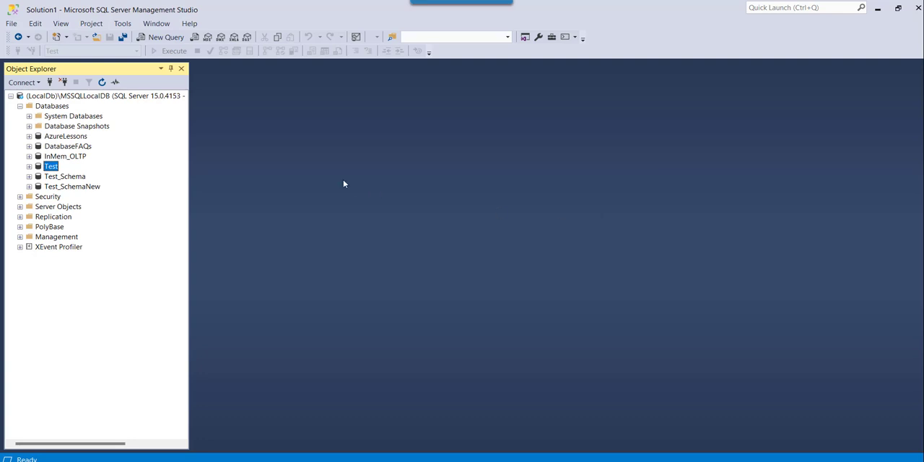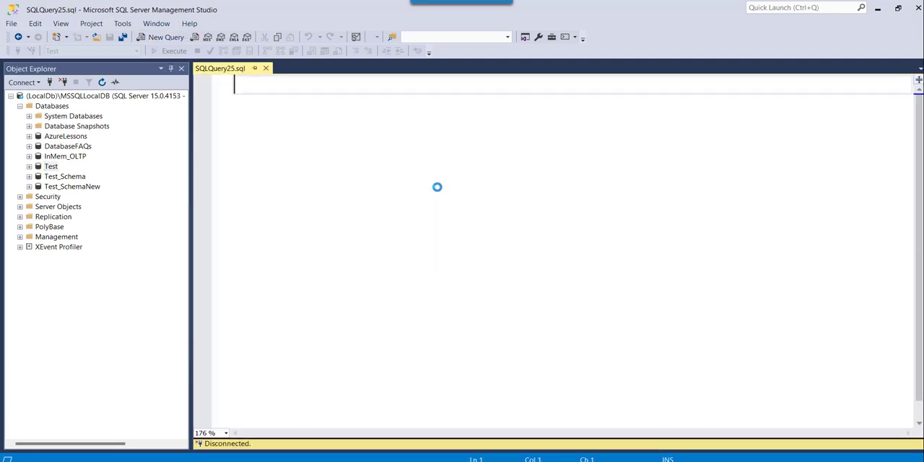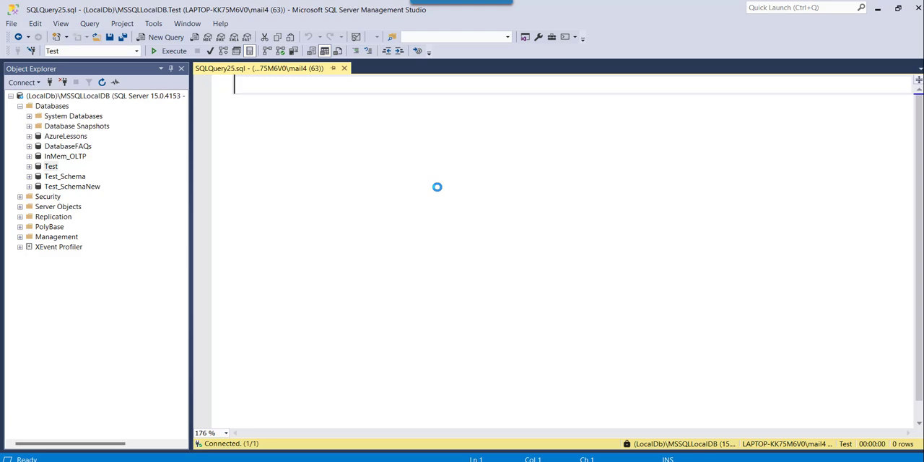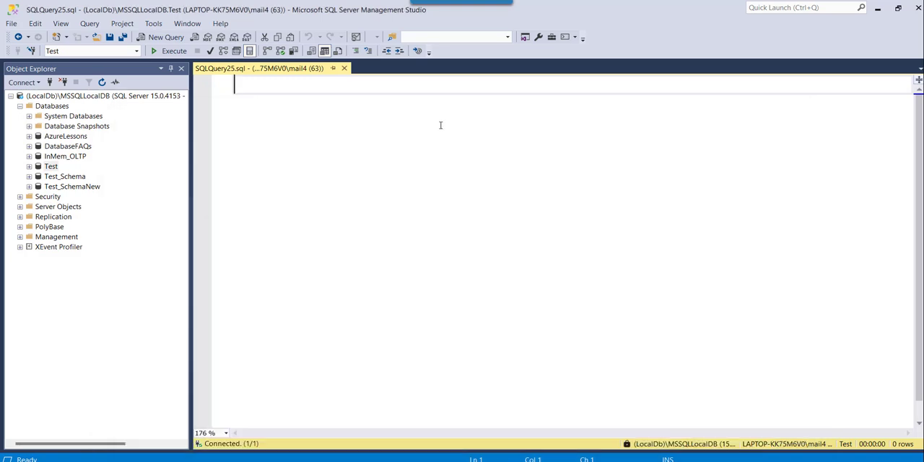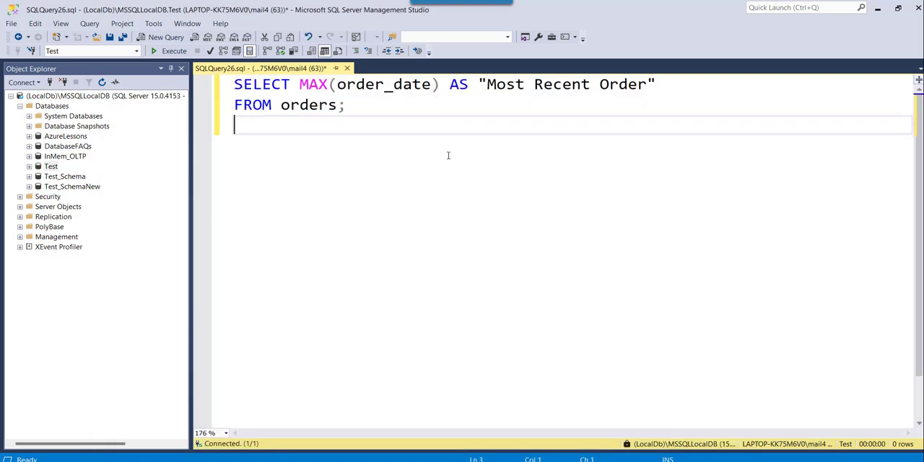Now let me go to the SQL Server Management Studio. You can see I have already logged into my SQL Server Management Studio, and I have a few databases here. I have a database called test where we are going to execute all these queries. I will click on the new query window. Now I'll go to the notepad and copy these queries one by one. Okay, so let me copy this and paste this. You can see this is the query, guys.